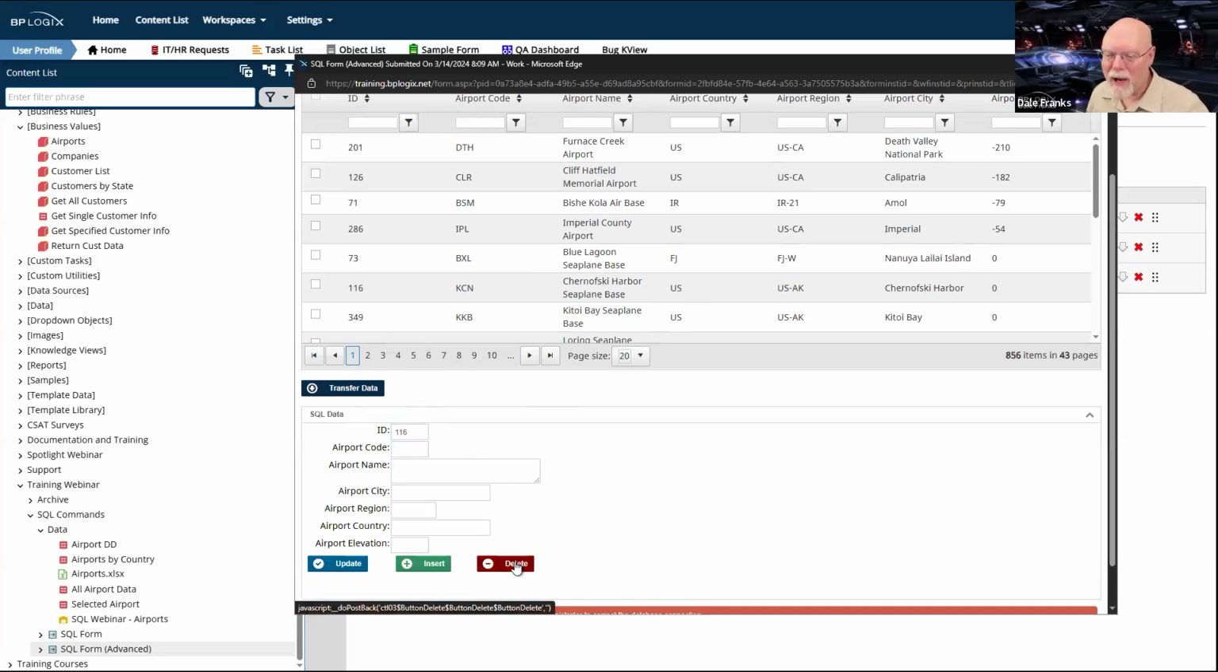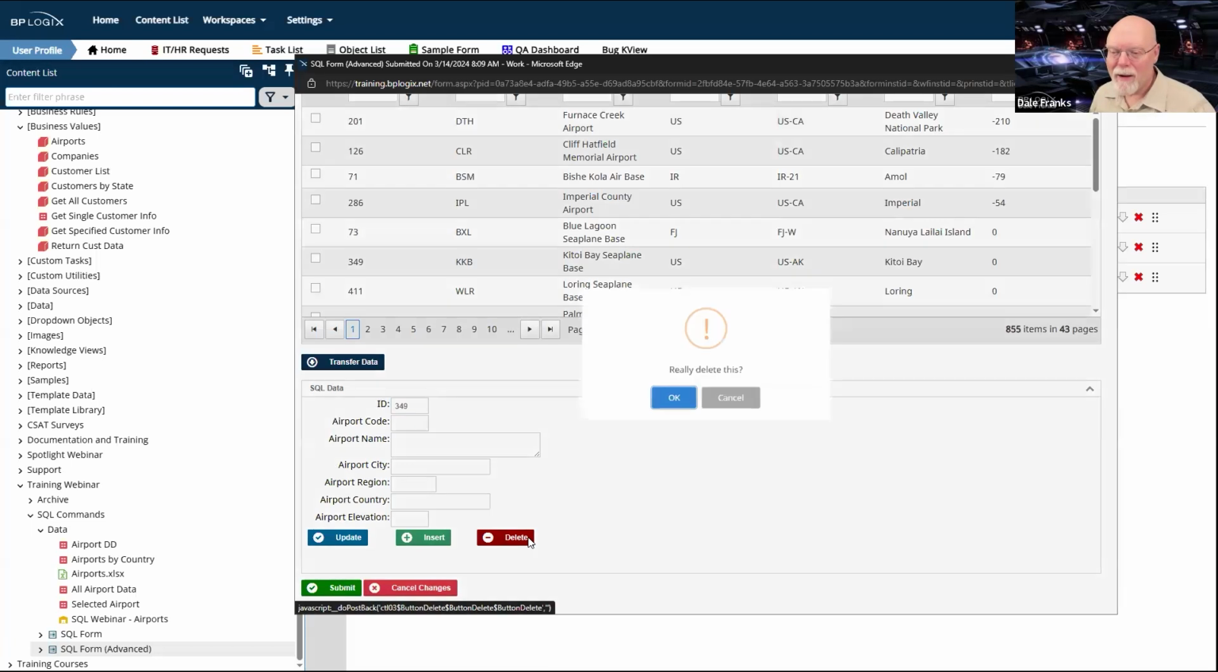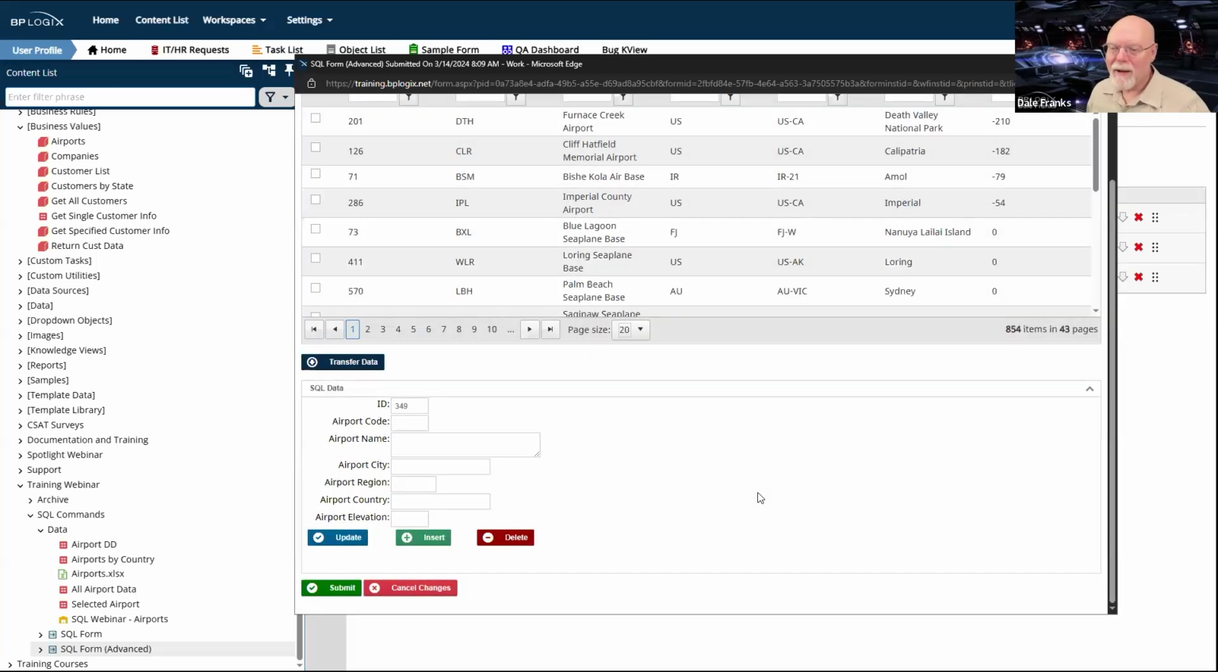Chernovsky Harbor Seaplane Base. You're gone. Kitoi Seaplane Base. I hate seaplane bases. I don't know why. So 349. Delete it. And it's gone. So I've got everything that I need to make this thing work.